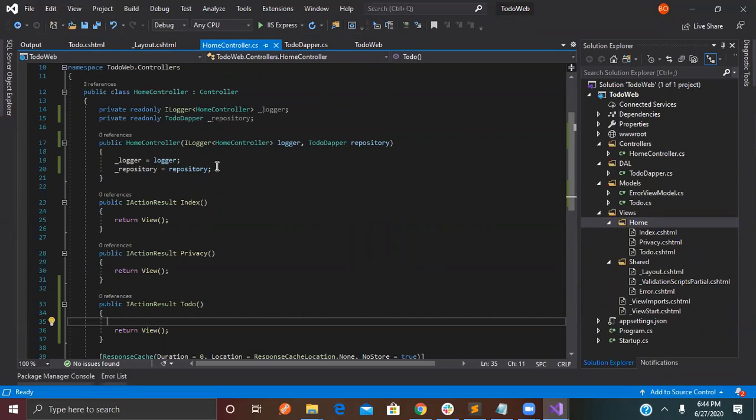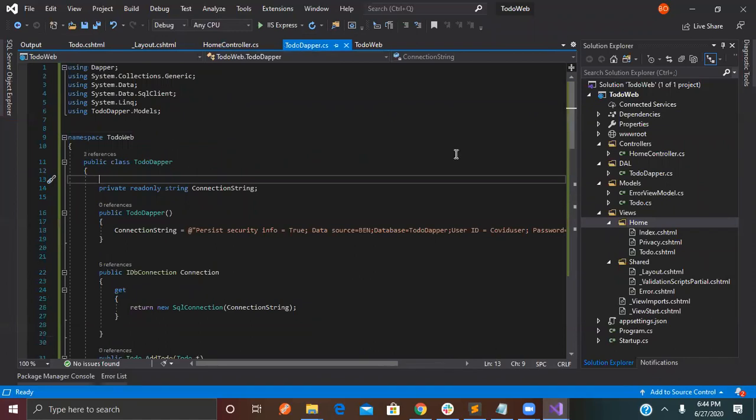Okay, so why couldn't it inject the repository? What it's saying is when it got to this home controller and wanted to create home controller, it had a problem creating that repository. So let's go to the repository and then go to our startup. Is there any startup configuration that we did in the other project?